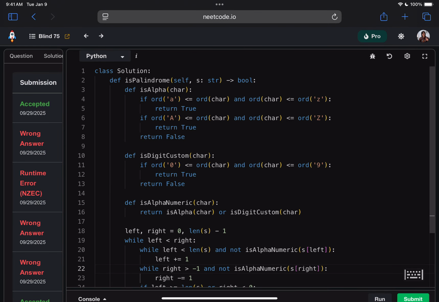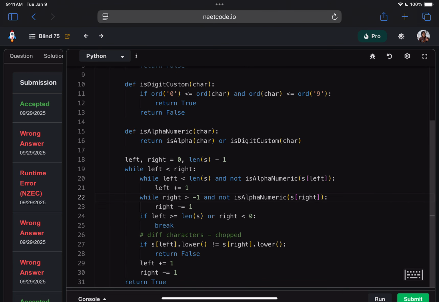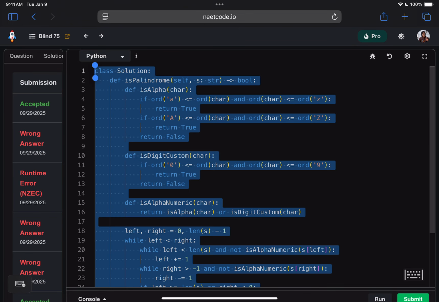Okay, so that's one way we can write our own manual: is alpha, is digit, is alphanumeric. And then we have some guards here. Let's talk about one last approach that is, I think, a little bit nicer, because I'm a little bit over time here already. Any questions as I nuke this?